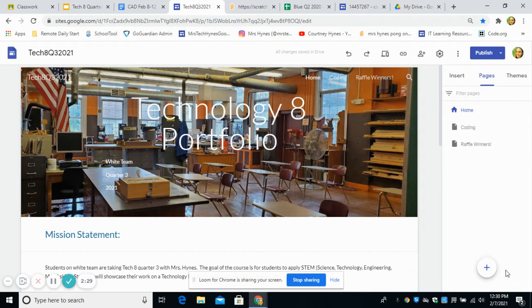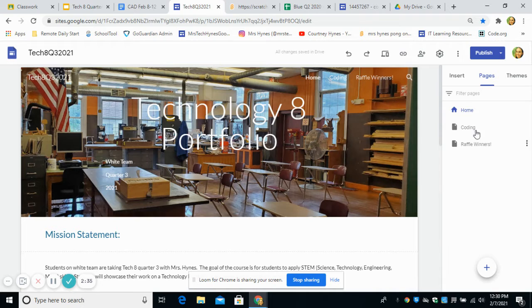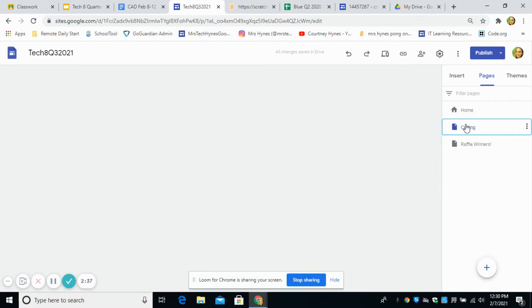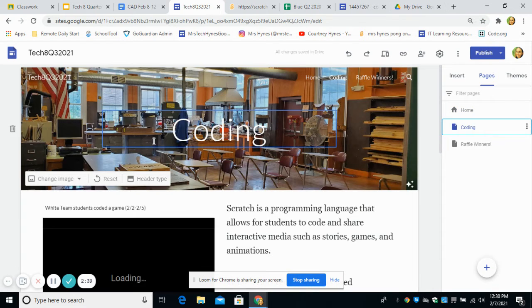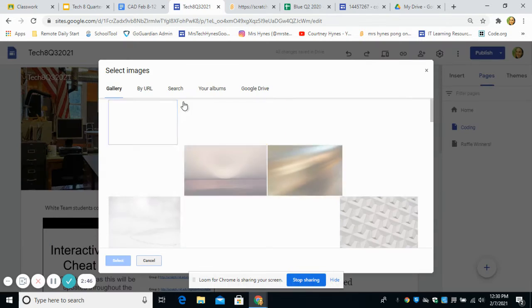To get this, you're going to click on this plus button here and New Page. You're going to name it Coding. I'm just going to escape out of that because I already did that. Sometimes it picks the same image, so you want to change this image. Again, you can do that on your own. You can select an image.